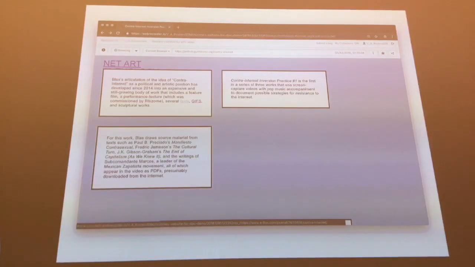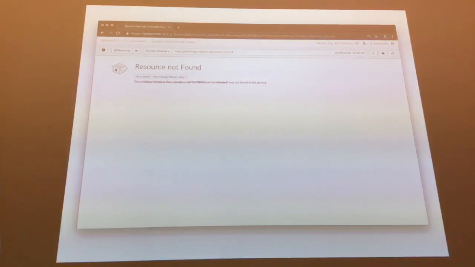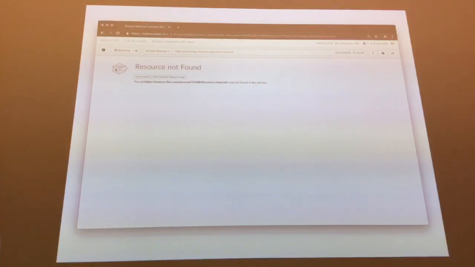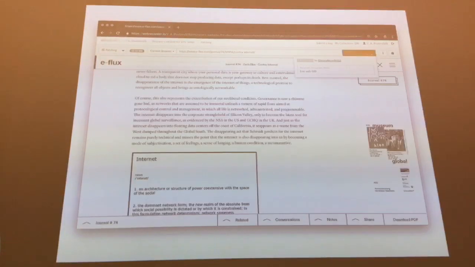Oh, there's some texts about Zach Blass too. I didn't follow that link during capture, so this page isn't in the archive. Resource not found. I opt to patch the missing page.